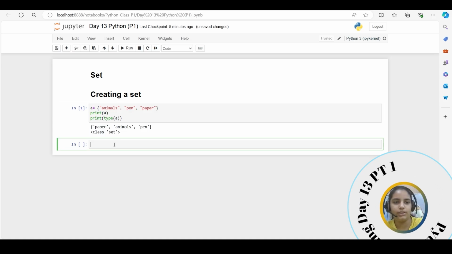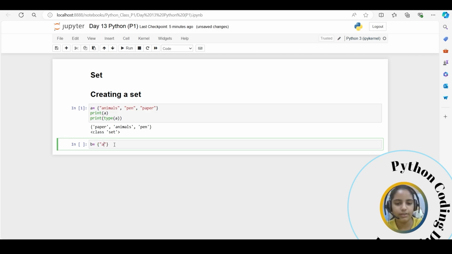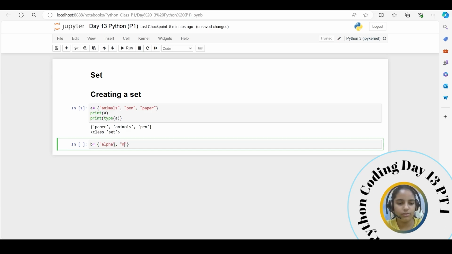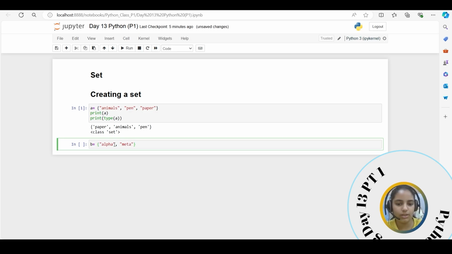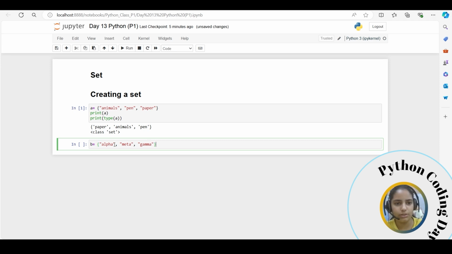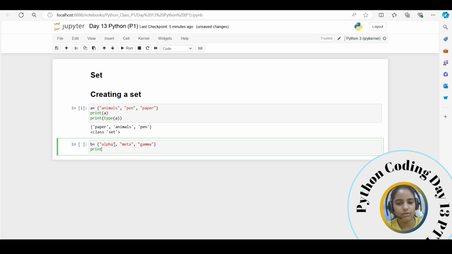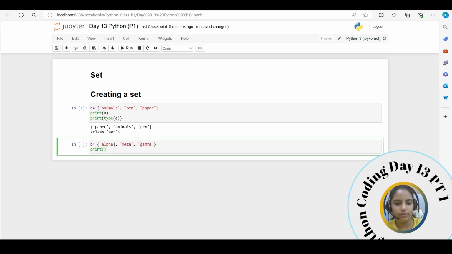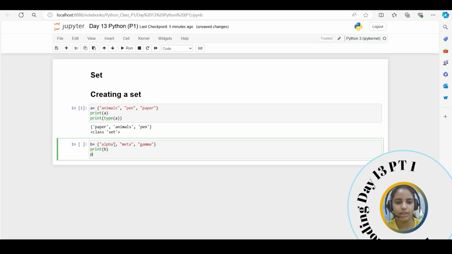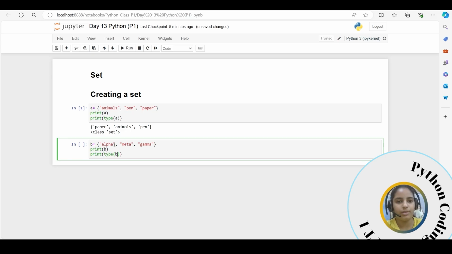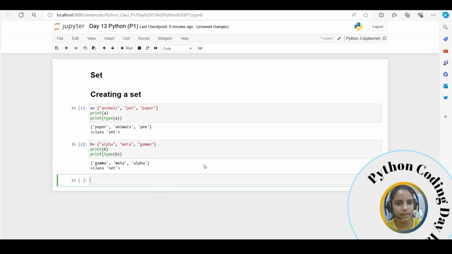Let's create one more set, maybe a set B. Let's give alpha, beta, and gamma, like this, some values, and then we will print B, and in the same way we will check the type. Print type of B. So over here it's printed now.